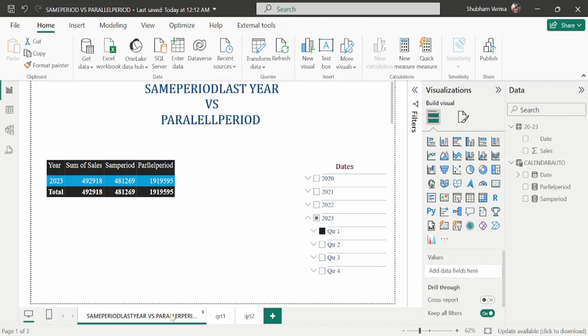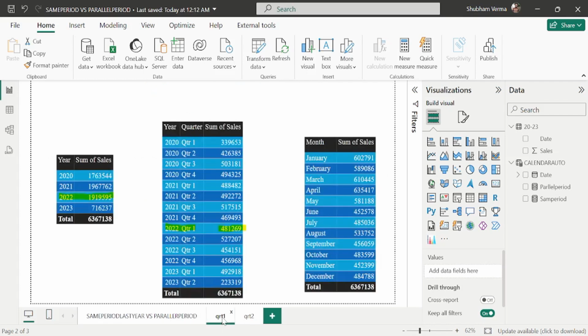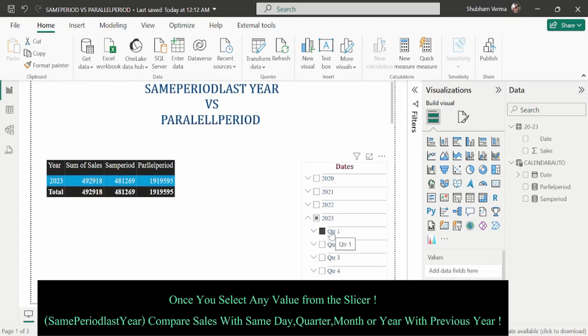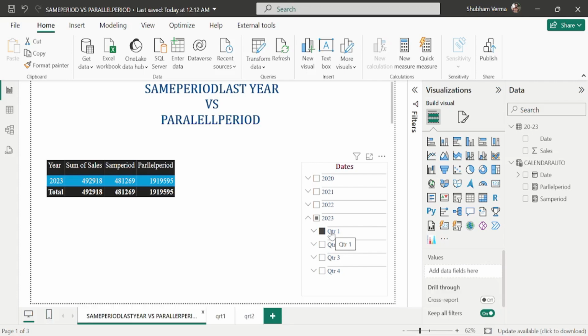And now, guys, let's go to the next page and cross check the sales. Here under this page, guys, we have taken year wise sales, quarter and year wise, and month wise sales. Here we can clearly see in the first quarter of 2022 the sales is 48,1269, and here we can see the same sales of Q1. So whenever you select any value in the slicer, guys, it will compare the same value with the previous year. This time we have selected Q1 of 2023, so that's why it is comparing the sales of Q1 2022.